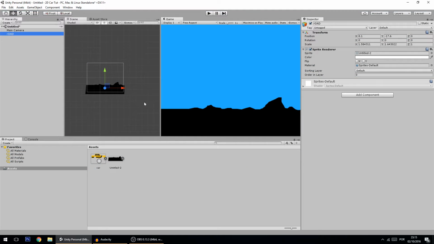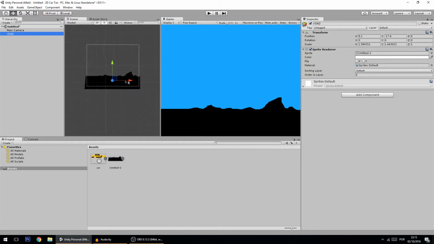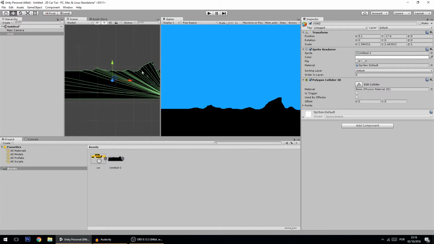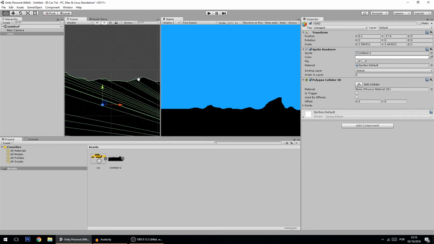Hello guys, in today's tutorial we're going to make a 2D car, and I've got here a default scene with some road. It doesn't have a collider yet. I have here a car which I will add in a second. So first I've got this road that I'm going to add a polygon collider to, and as you can see it automatically creates a collider that fits into the shape that I made.